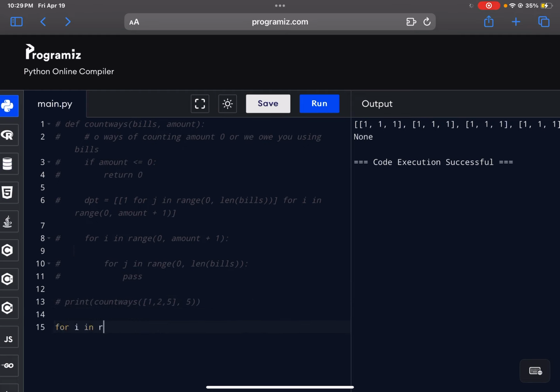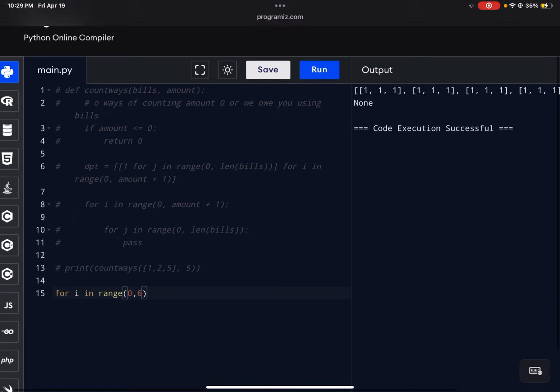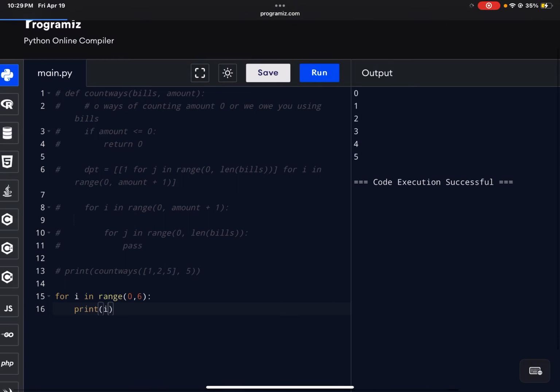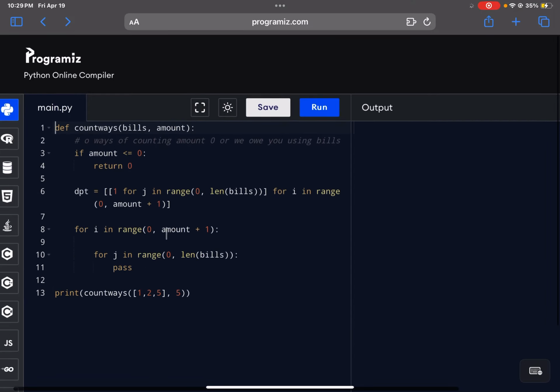For i in range 0 to 6, let's do print i. So 0, 1, 2, 3, 4, 5, right? Sweet. Let's uncomment this real quick. Right, so our amount in question is equal to i. Now, our bills: what bill are we playing with? That bill is the jth member of the bills array, right?